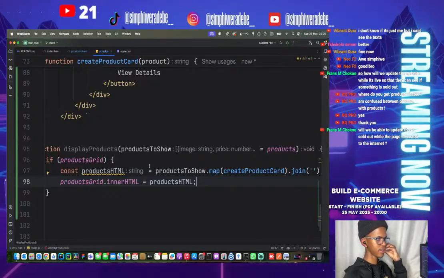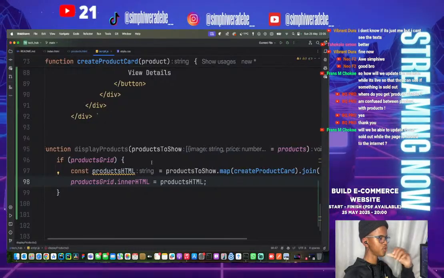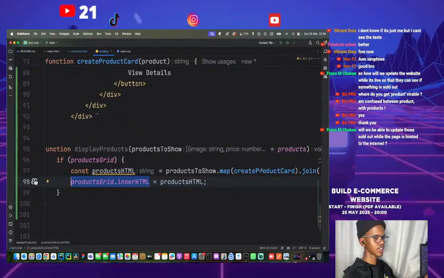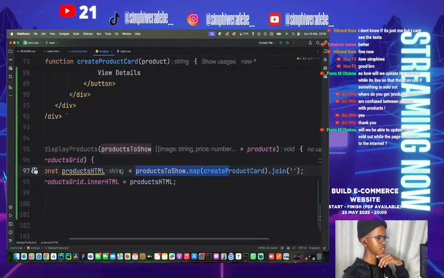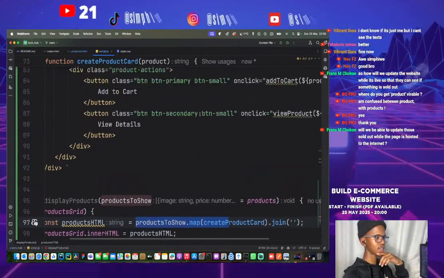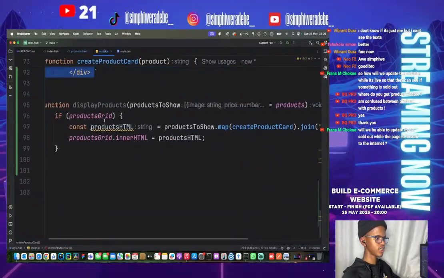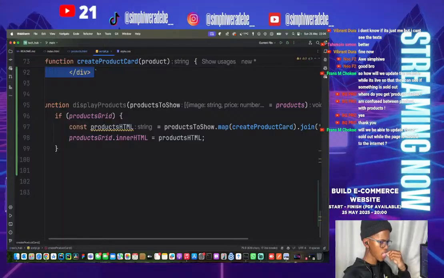Do we understand this part? Maybe I need to re-explain, but you are just assigning the inner HTML to what you got the return of here. So when you look at products HTML, just think of it now as it has now returned this entire block of code. So this entire block of code is this, and then it gets added here.